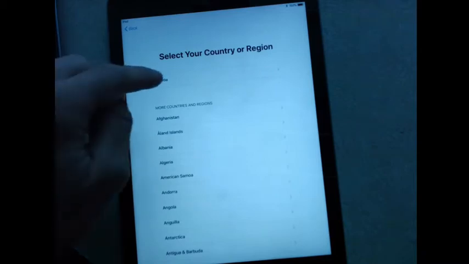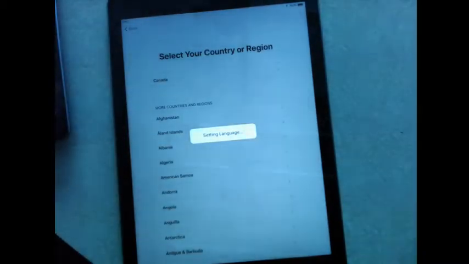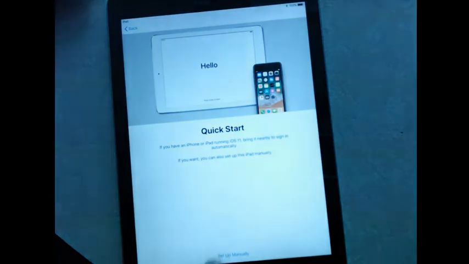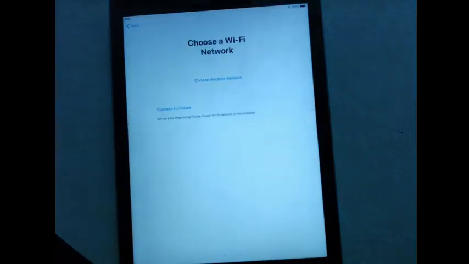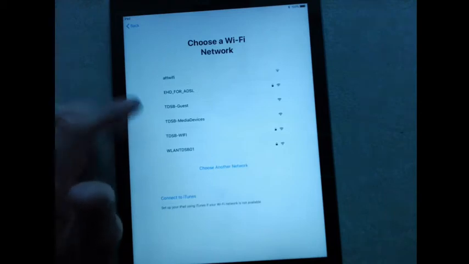And basically, the setup here is pretty non-trivial as far as getting through it. It's like default questions like choose your language, English, country, Canada. It'll ask you for the Wi-Fi. At this moment, what's it doing? Setting the language. Okay, sorry. So we're gonna, let's see, quick start. If you have an iPad running, we're gonna set it up manually. Okay, we're gonna choose our Wi-Fi.